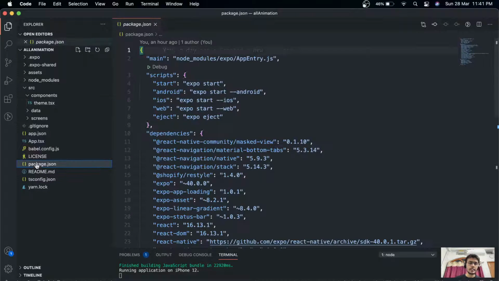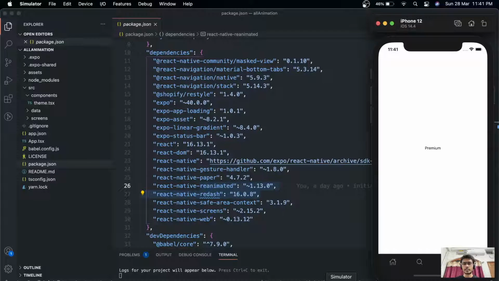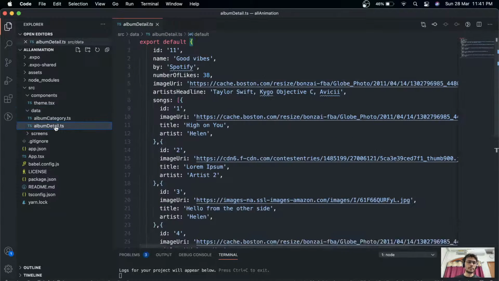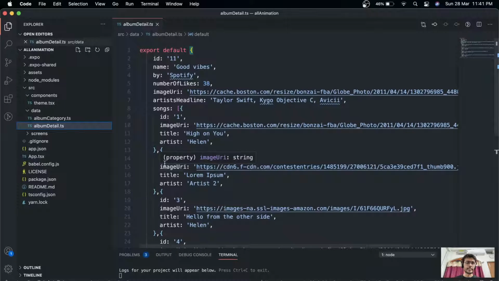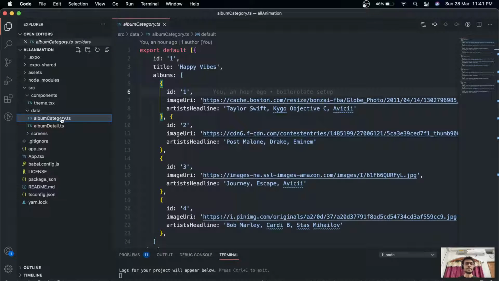One more thing: I have already added navigation, used tab navigation, and I added two more packages, Reanimated and Redash. We're going to use these later, but for now I just kept them here. And inside the home screen, I have also added some dummy data which I grabbed from another repo available on GitHub. I just copied it from there, and yeah, I can definitely use it.